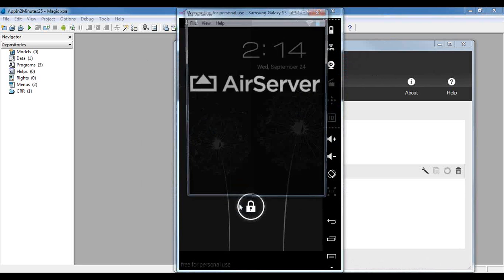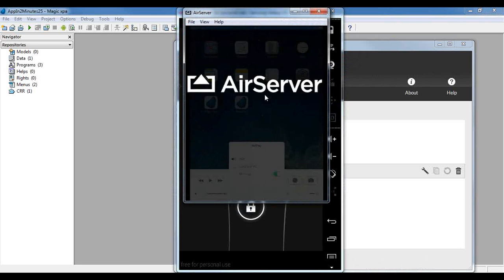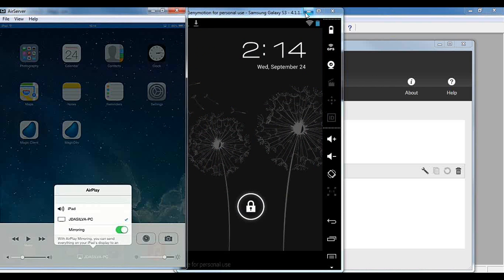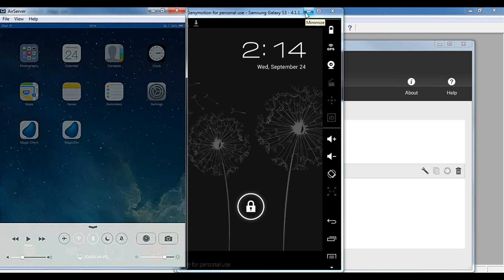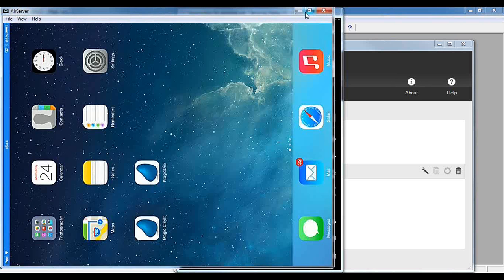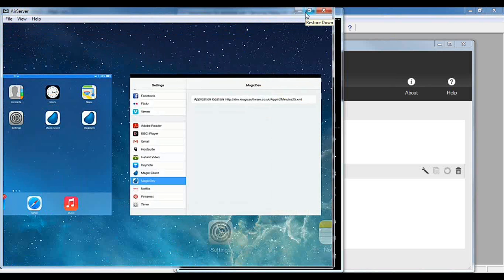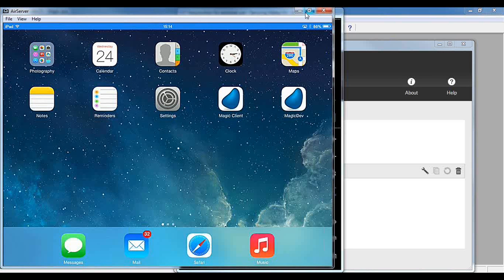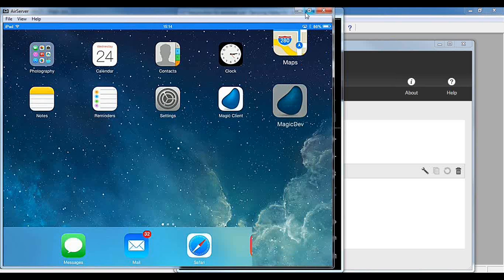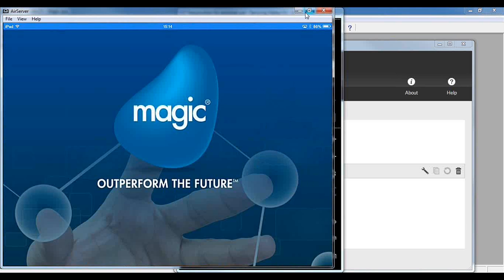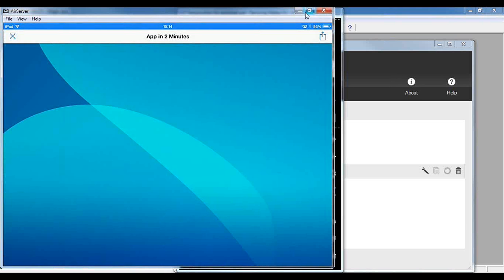So let me just share my screen, and it's coming. You now should be able to see. So what you see here is a real application running on the iPad. And I'm going to touch this icon, and it's going to access that application that I just created.